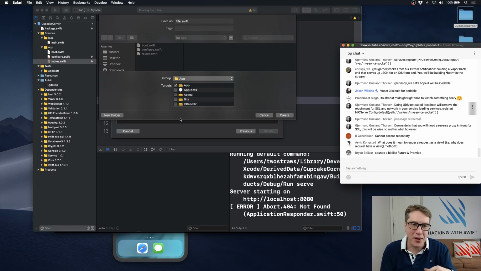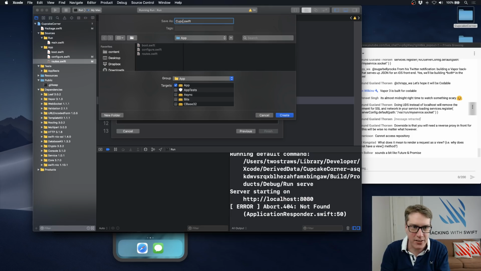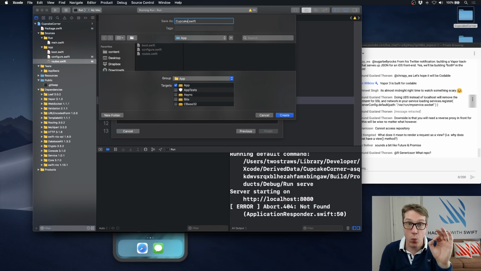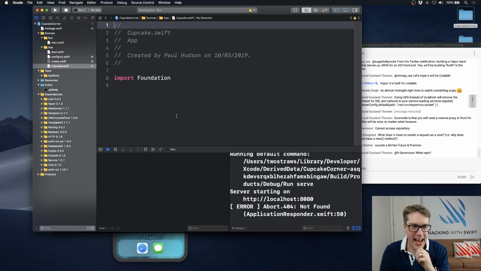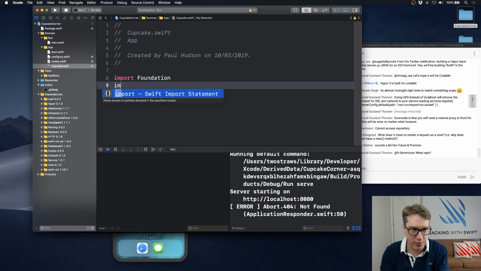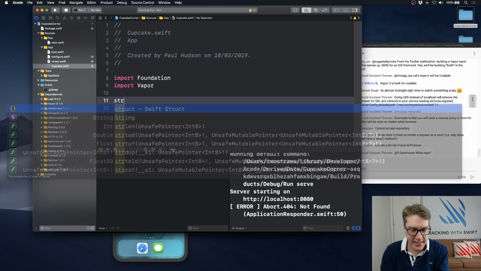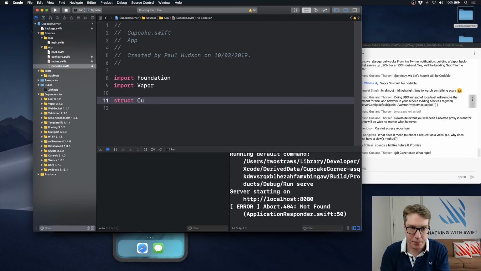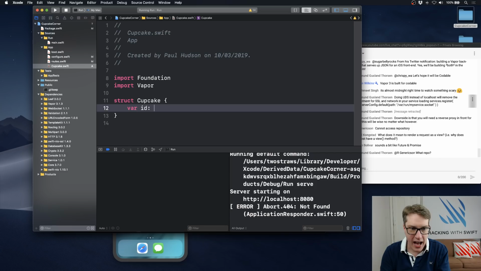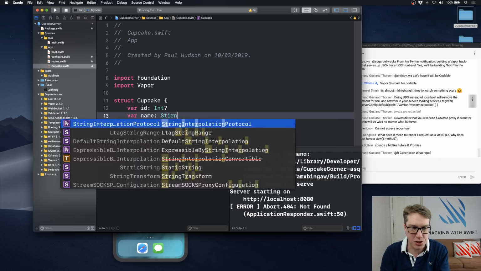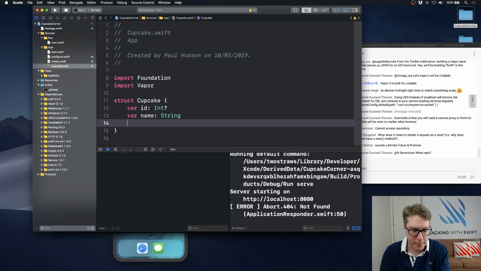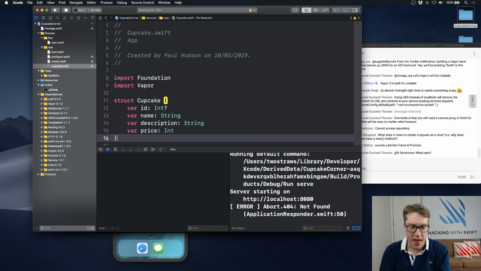I make a new Swift file, and I'm going to call this thing Cupcake.swift to represent exactly one cupcake. And I'm going to say import Vapor, of course. I'll say this here is a struct called Cupcake, and it has an id Int, which is optional, may have an ID, may not have an ID, a name String, a description String, and a price Int. That's our entire cupcake.